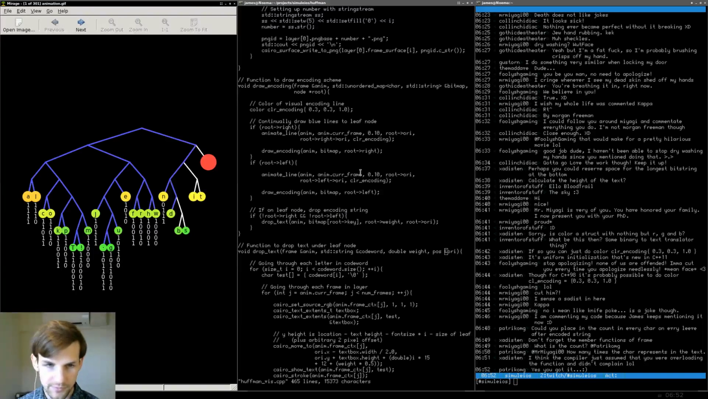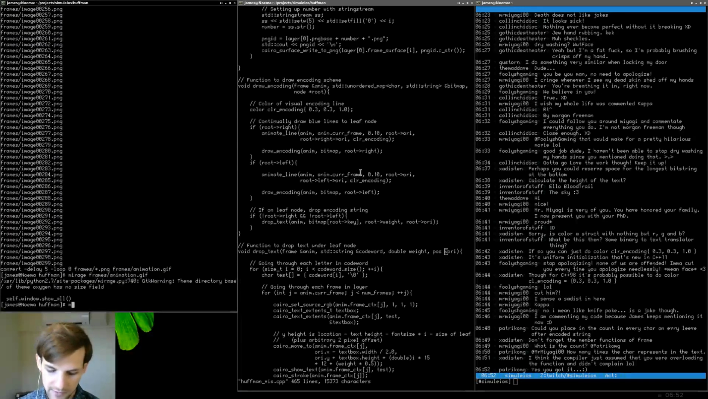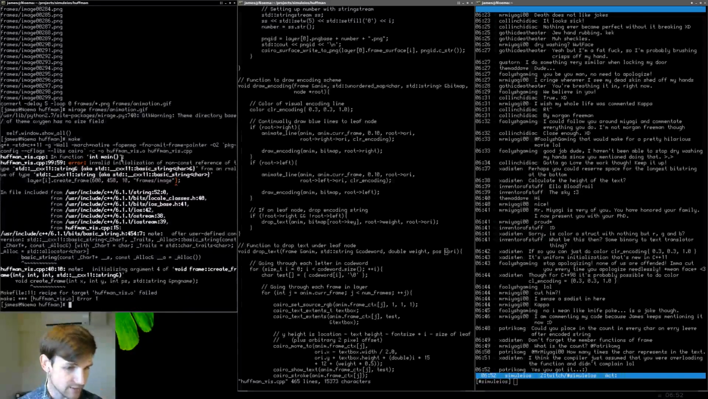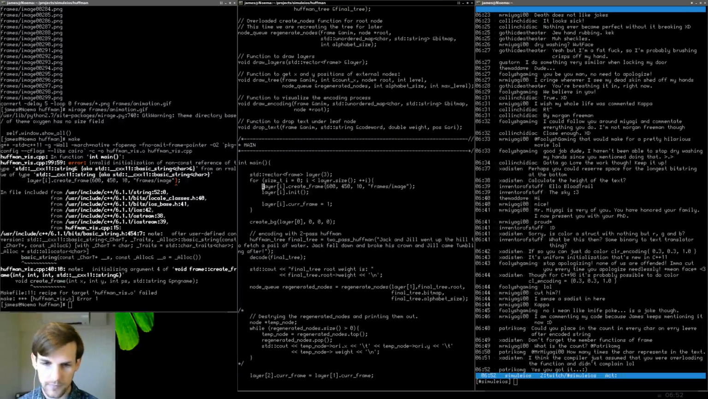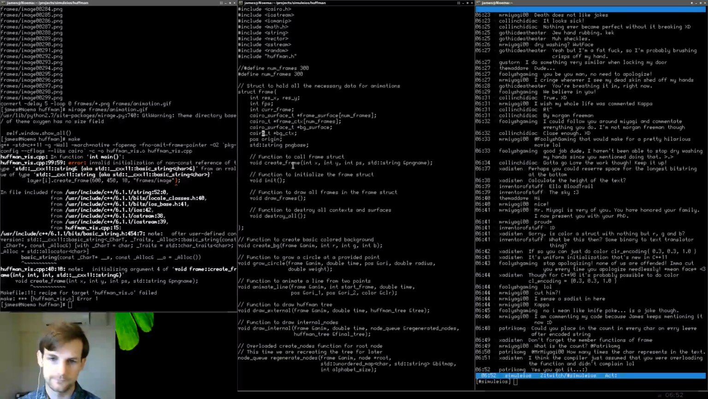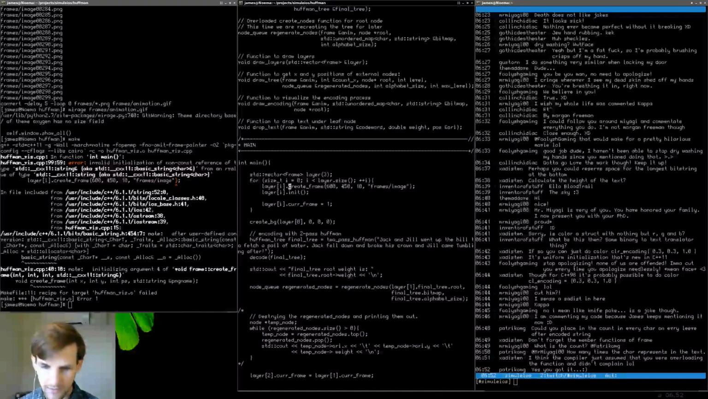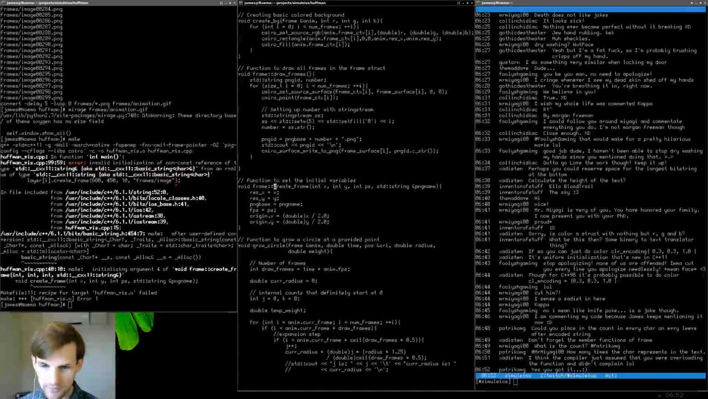Okay, well, let's write this. Let's make sure it makes. I've got a feeling I missed something, but that's okay. Yes, I totally did. Invalid initialization of a non-constant reference, line 99. Layer, create frame, frames, image. Oh. I'm going to change this back to no ampersand. Create frame. It's for convenience, but that's okay.